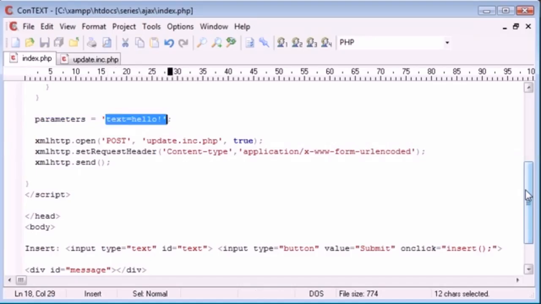Now, this looks like get data by saying text equals hello. We can also say and something equals hello too, or something like that. You know, we can send limited post variables through here. However, now we need to find a way to send these parameters through to our update.inc.php, because at the moment we've just put them into a variable. What we need to do is put it into the argument of this send function here. So we're going to say parameters in there.